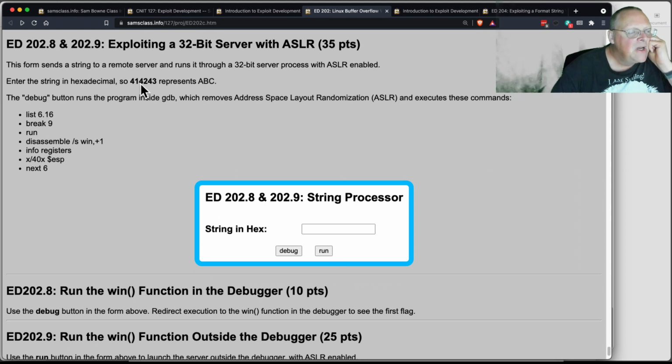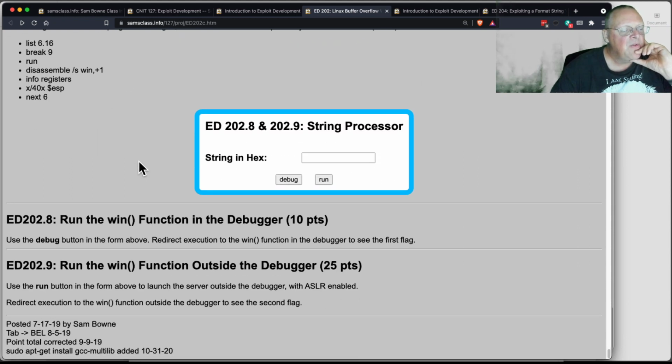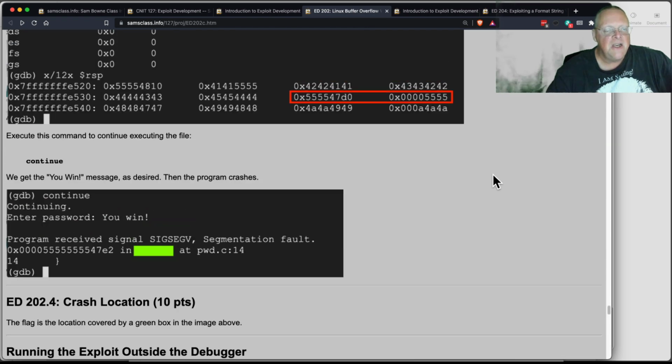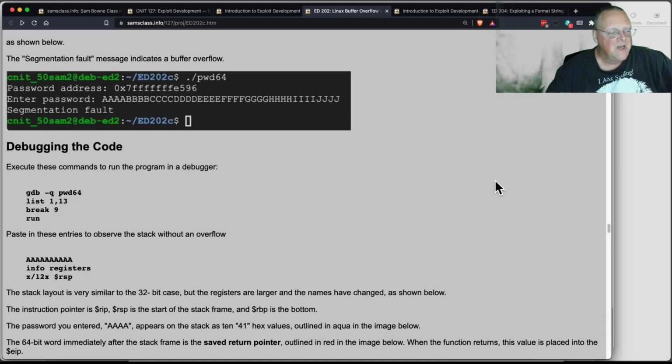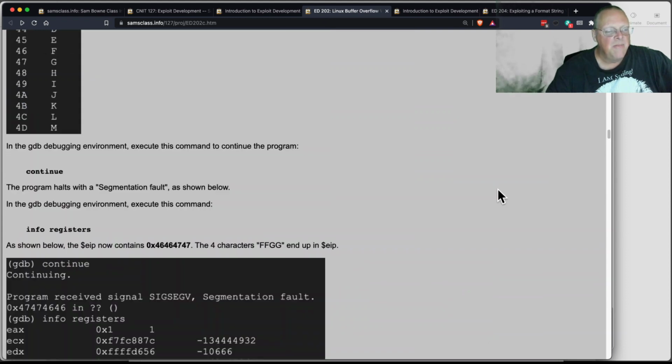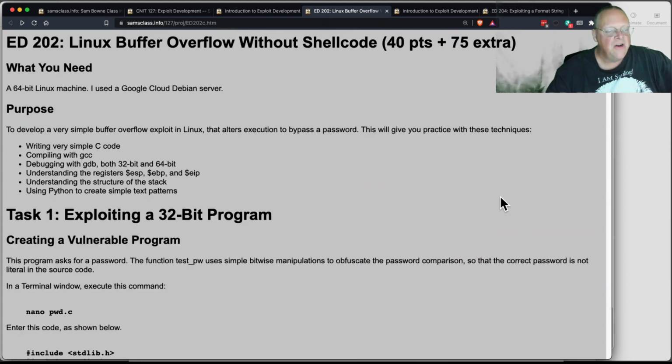Anyway, so here's various other exploits you can try here for lots of extra credit. And this is the real main point of the course, is learning how to do all these exploits here. So like I said, ED 202 is the heart of the course. And as usual, there's a little bit that I consider required and a whole lot of extra credit. So 40 points is the required stuff, and there's 75 points of extra credit.